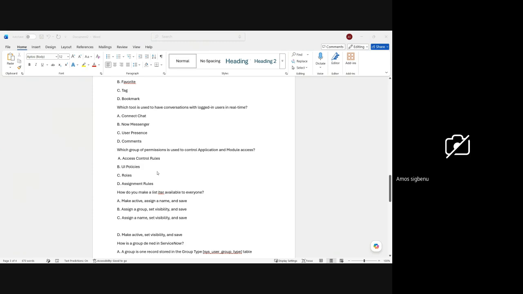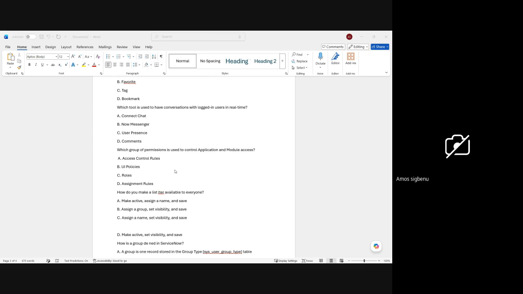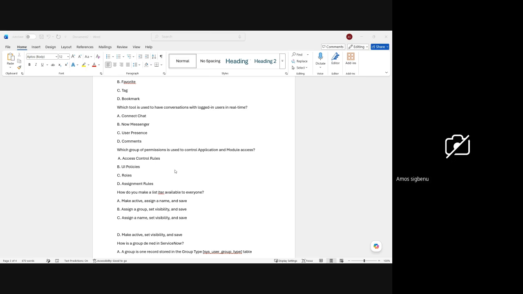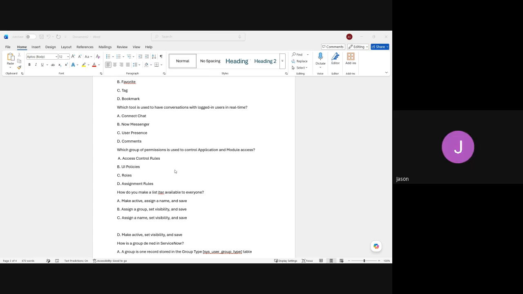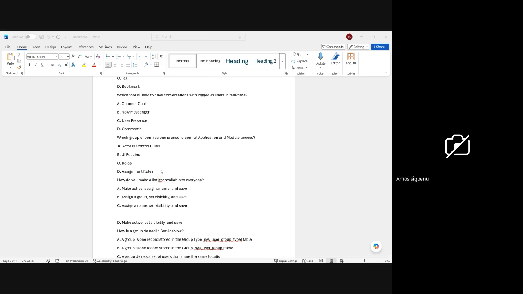Which group of permissions is used to control application and module access? Access control. What's the definition of a role? A role is a collection of permissions. So you can use a role to control permissions, because a group of permissions is called what? Roles. Exactly. So the answer is just roles.